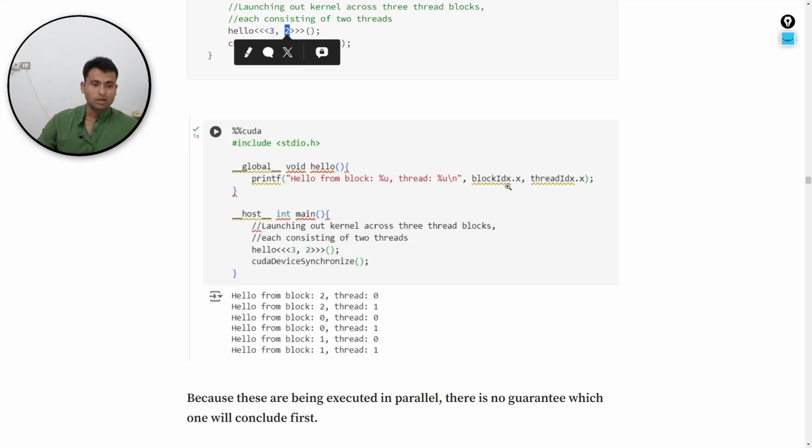So blockIdx.x refers to the block ID and threadIdx.x refers to the thread ID. It is directly picked up from here. If we pass 3, then the block ID can go from 0 up to 2: 0, 1, 2. And if you are passing 2 for the threads, it can take two values, 0 or 1.